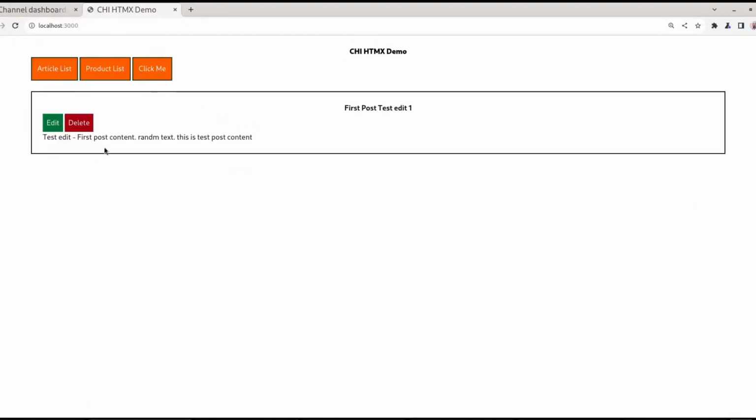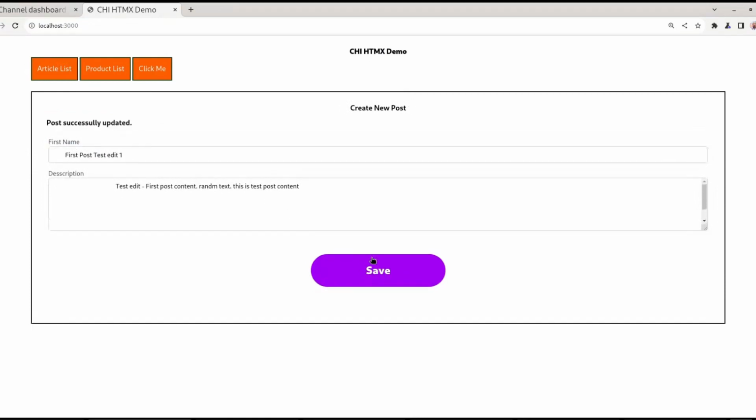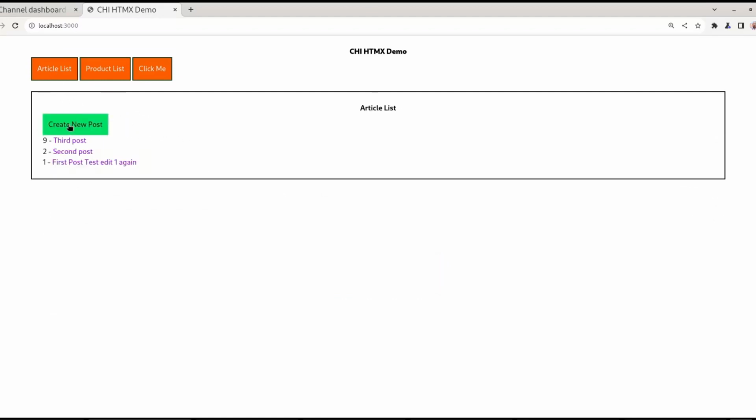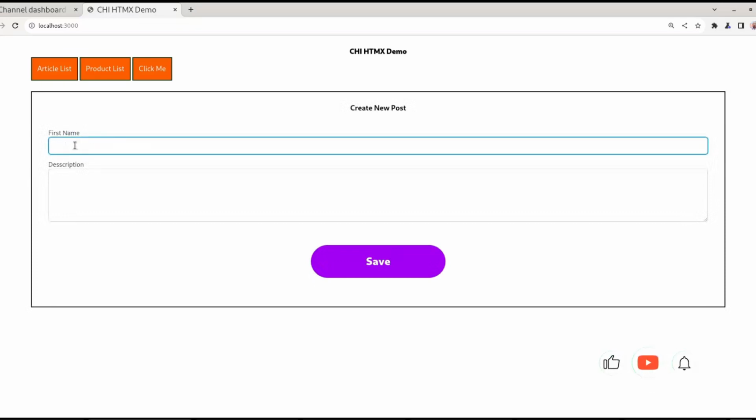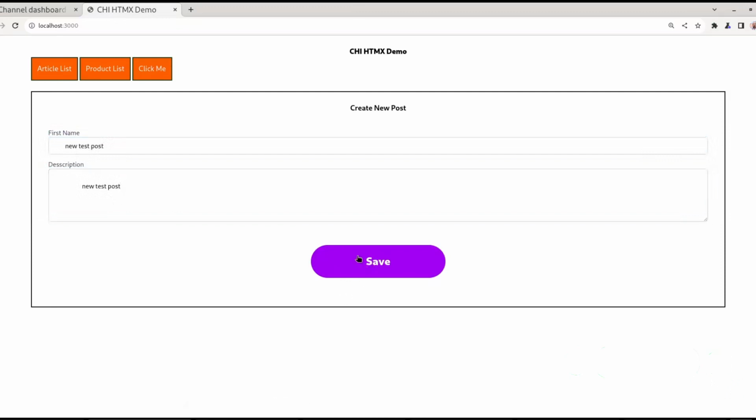Fine, so let's save it, and let us try to update it again. Let's save. It looks to be working fine. We got this success message also. And let us try to add a new post also. I'll create a new post. Let's say new test post. We'll copy this and put the description. So let's save. Nothing happens.